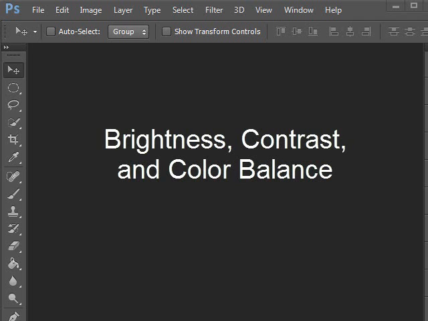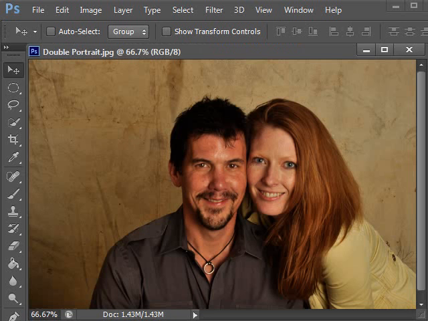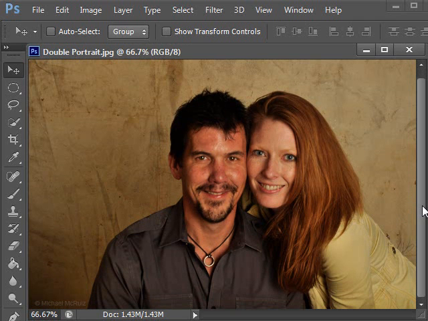Let's start out by opening up the picture called Double Portrait JPEG. And here you see we've got the picture open, and it's a pretty decent portrait. It's photographed very nicely. It's pretty well lit, but the image is a little bit on the dark side, and it's also a little bit on the yellow side. So we're going to correct some of these problems with the image.